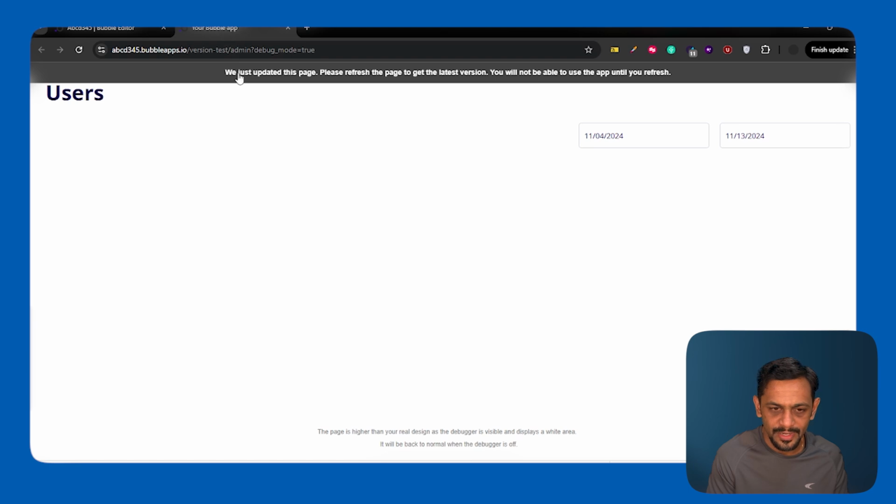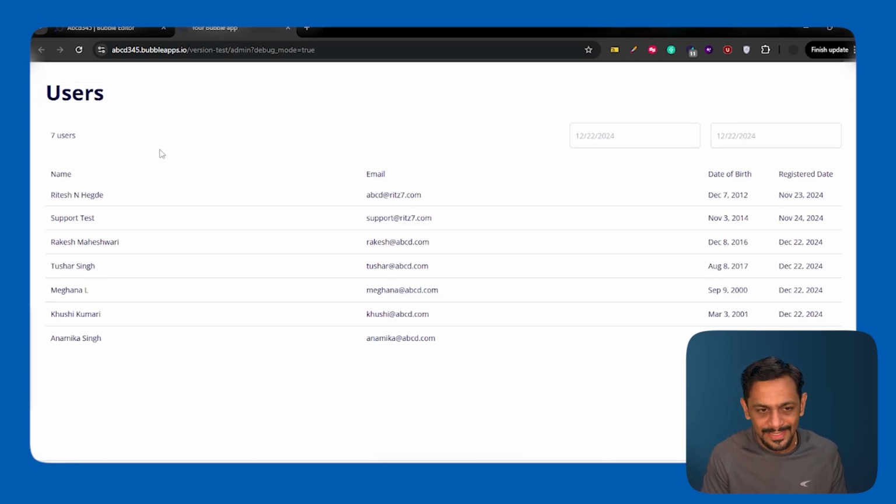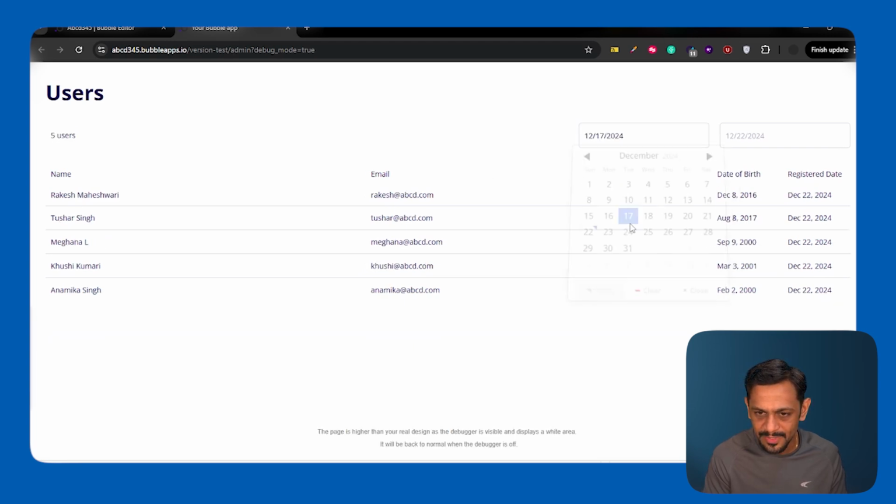So we're going to the front end, refreshing the page, and you can see there are 7 users who have registered. Now if I add a constraint which is from 17th of December, then you can already see this coming as 5 users. I hope this was helpful.